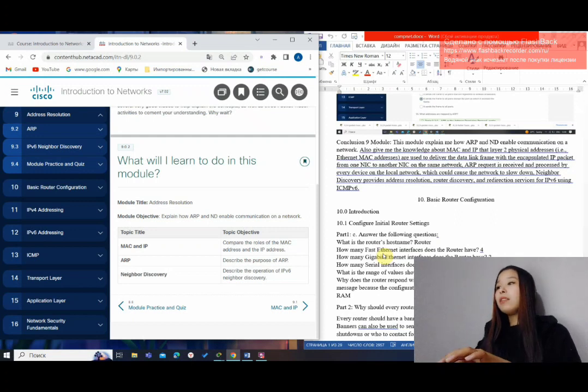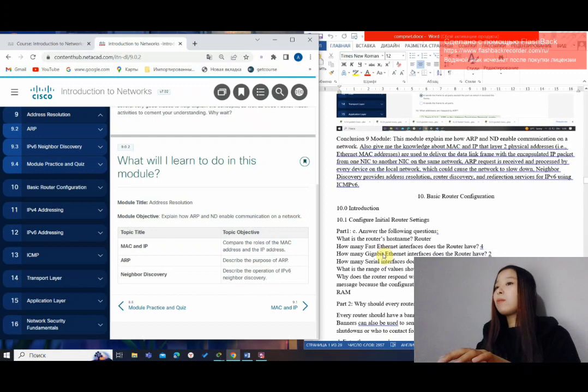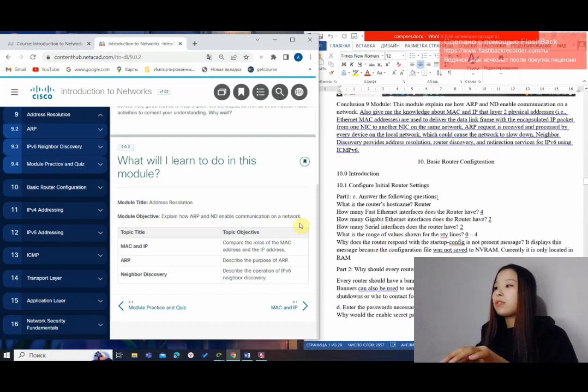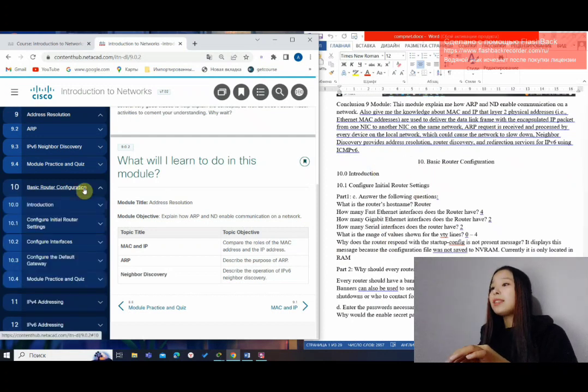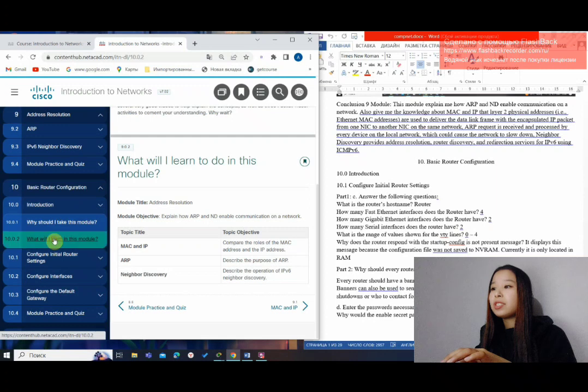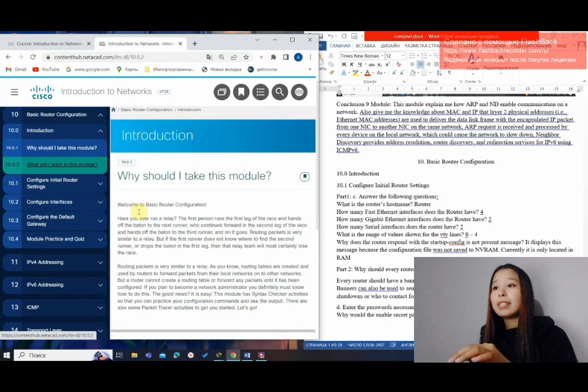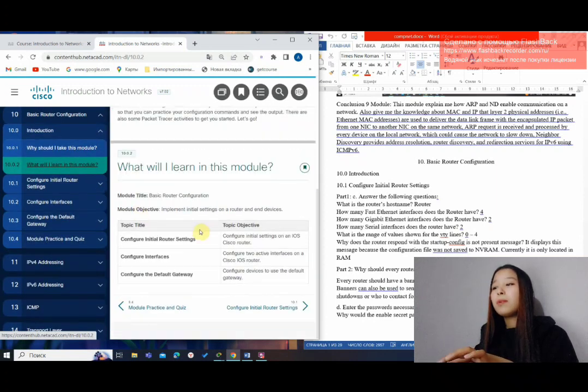So the next module is about basic router configuration. The first sub-module is the introduction. What will I learn in this module? The main objective is to implement initial settings on the router and end devices. The first sub-module is configure initial router settings, and the objective is to configure initial settings on an IOS Cisco router.